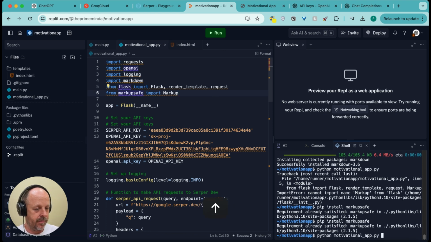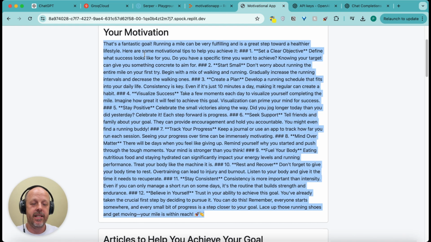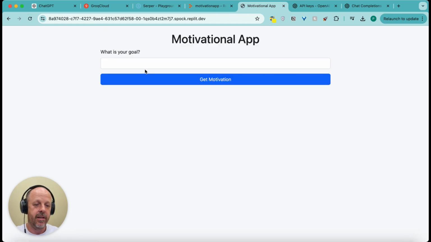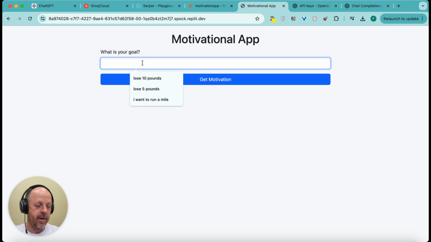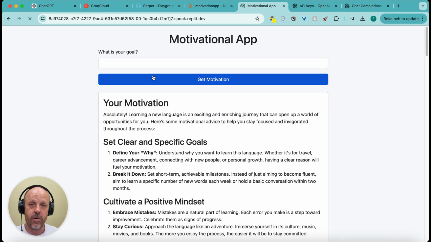Whoops. Okay, it's running now. Don't worry, step by step. Take your time. You can do it. So what's another goal we can do? How about learn a new language? So we'll hit the button to get the motivation for this. And by the way, you can make a Chrome app. You could almost even make an iPhone app or an Android app. Just sometimes publishing to the App Store can be more complicated.